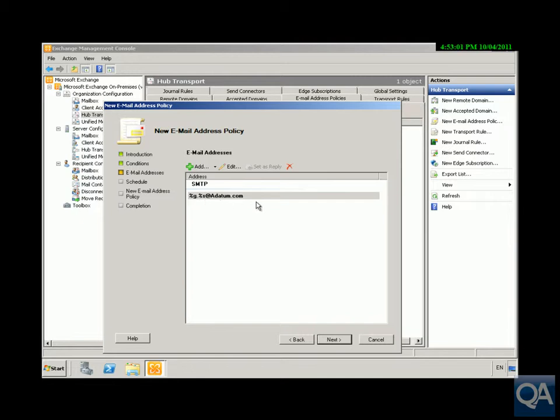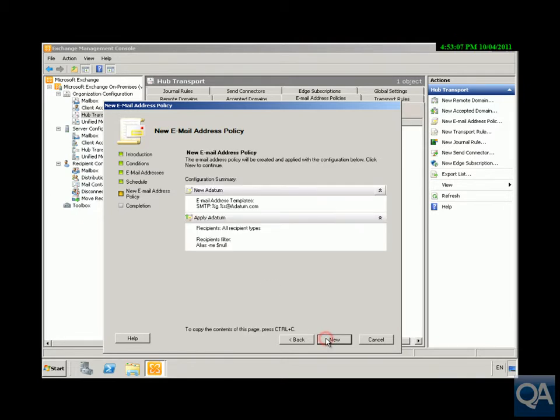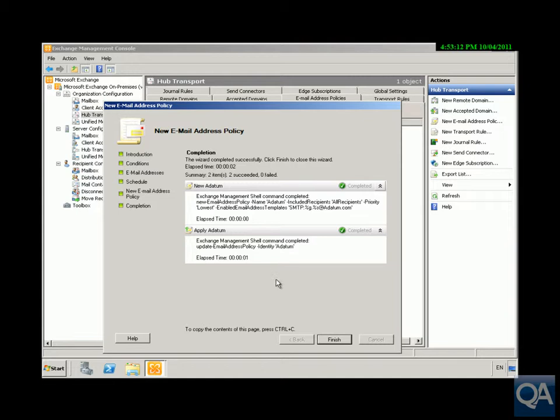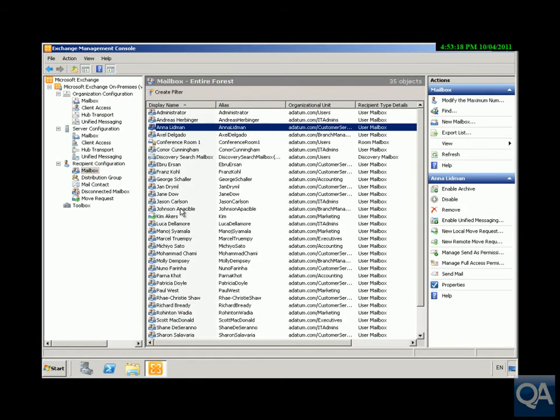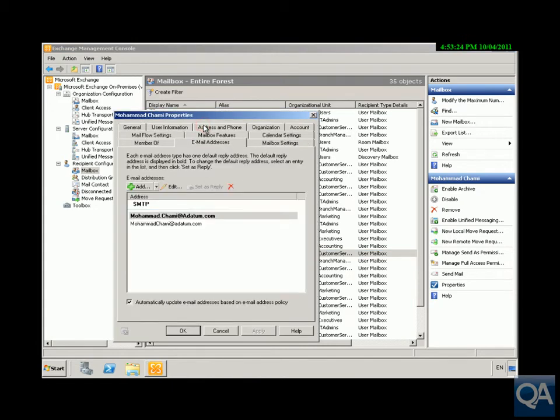So we're going to get firstname.lastname at adatum.com. We'll click our next button. We'll apply this immediately. So click next and click new. It goes away and runs the Exchange Management Shell. Click the finish button. What we can then do is come to recipient configuration, click on mailbox, find a user. So let's go for Mohammed. And Mohammed, now that we click his email addresses, we can see we have firstname.lastname at adatum.com.